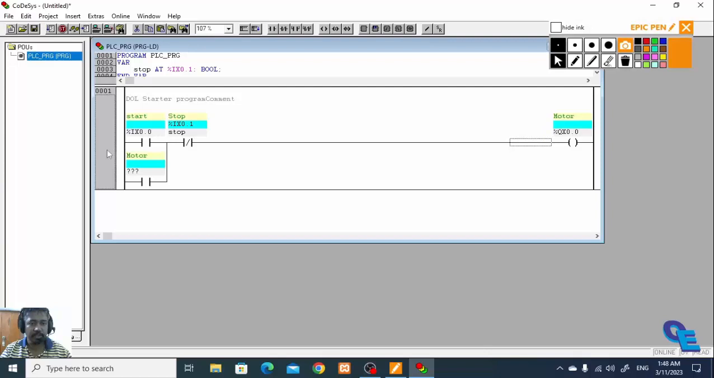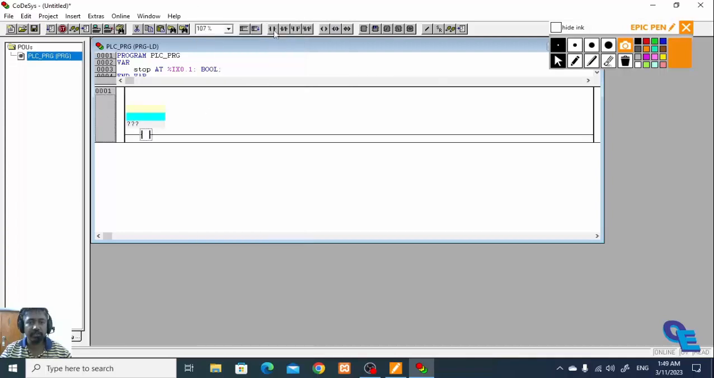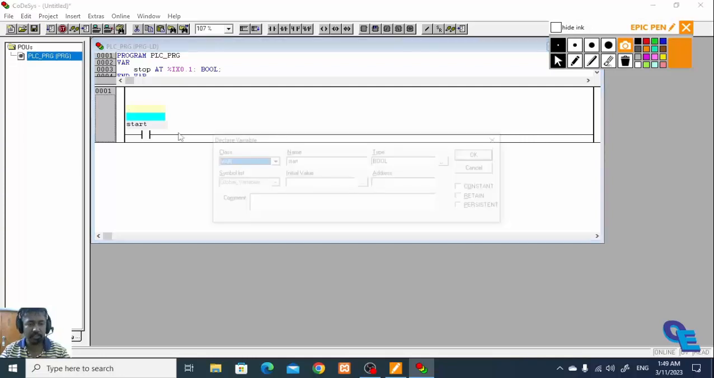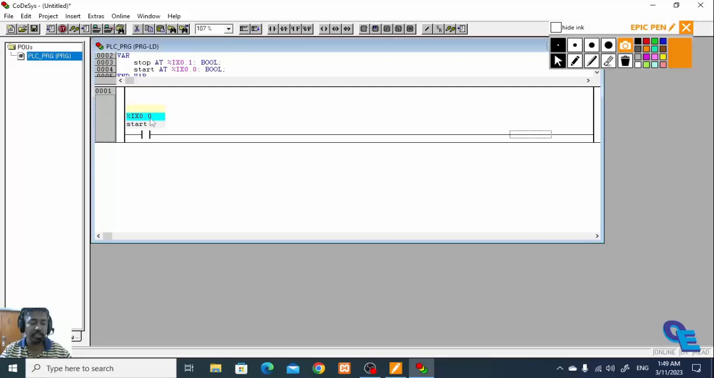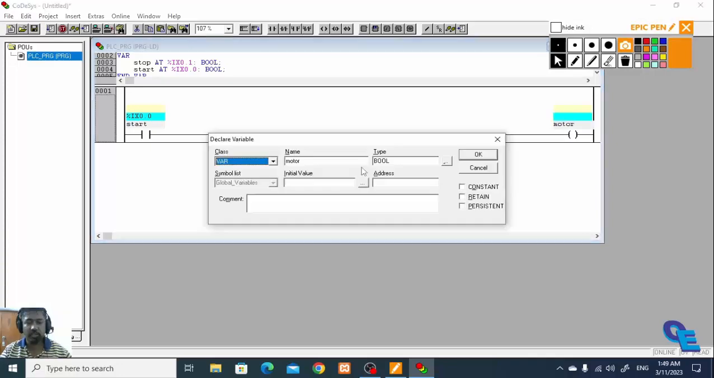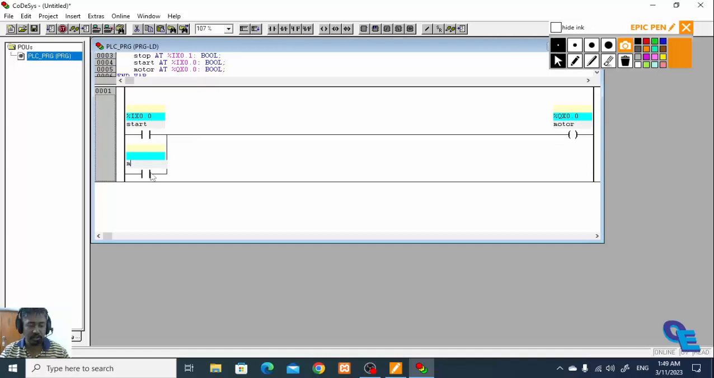Let me delete this rung first and take one more rung, using Insert network after. Here I'll take one start contact, and here I'll take the address %IX0.0. Now you can see in the blue line it is taking the address. If I take one output coil and mention it as motor, and mention %QX0.0 as the address, and if I want to take a parallel contact with the same address, I will just mention motor and it will take the address. That is the importance of this tag name. Now I will take one stop button. Previously we mentioned it like this, that's why it is taking it like this. Let's simulate this first.